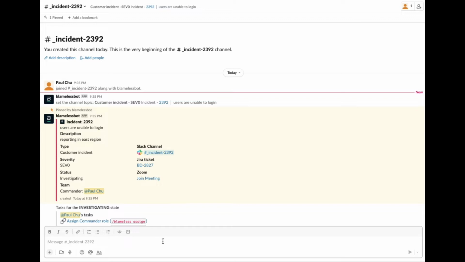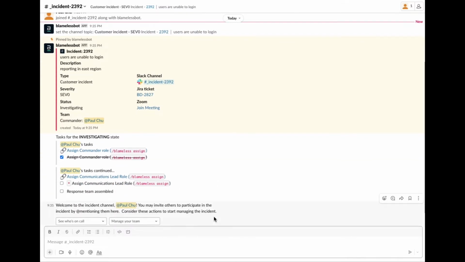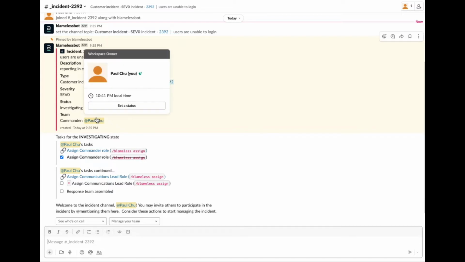Your chat application is very important in your day-to-day. With Blameless, we keep you where you already are, which is in Slack. Once the incident has been declared, responders assemble in the incident Slack channel, where they can begin triaging and discussing how to best approach resolving the issue.